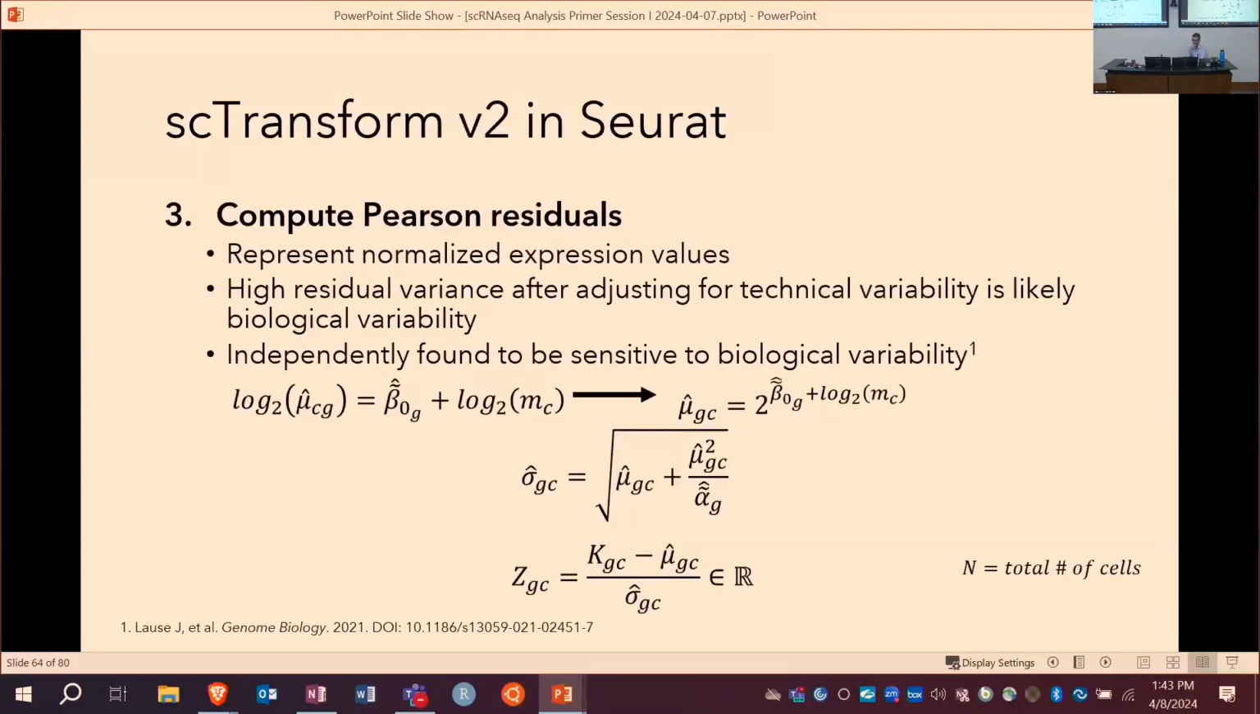Okay, so once we have our regularized coefficients from these generalized linear models, we can go ahead and compute Pearson residuals. I'll walk through what this Pearson residual looks like here. Essentially, we have our log 2 mu CG hat, where the hat is the estimated version of it. That's going to be equal to beta naught G hat tilde, where the tilde version is the regularized version, the one that's shrunk toward that overall mean. And then we have our log base 2 of the total UMI counts for that cell. We can think of mu GC as being 2 to the power of that linear predictor with our estimates plugged in.